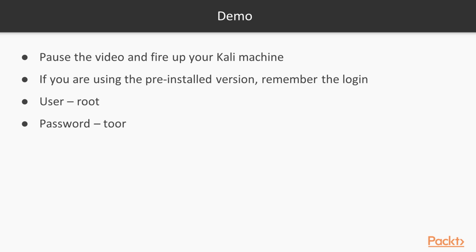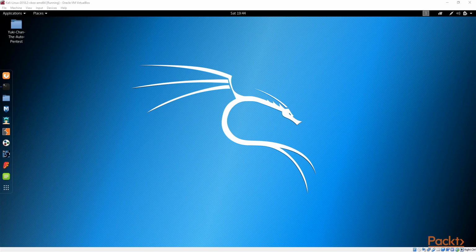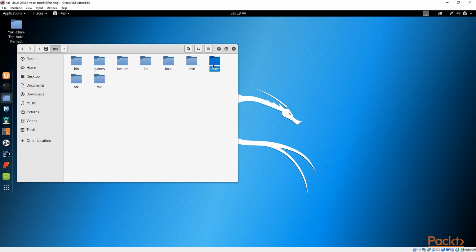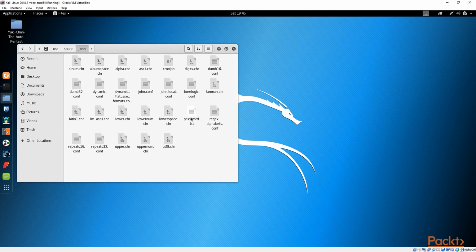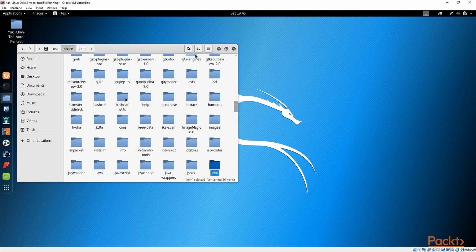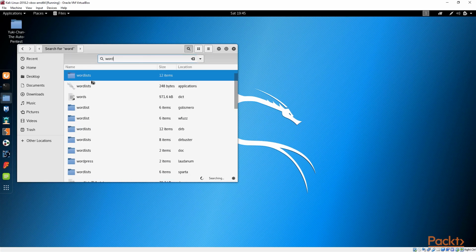For the demo, please make sure that you've got your Kali Linux as well as a Windows machine up and running. Before we continue, I want to show you where your word list is for what John the Ripper is going to use. Let's go to Places, Computer, User, Share, and from here, we're just going to look for John. We're going to open up John, and there is the password list that John is going to be using. Alternatively, you can also go to Share and Word List.